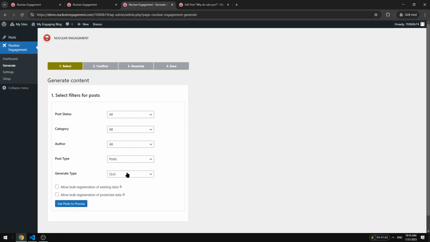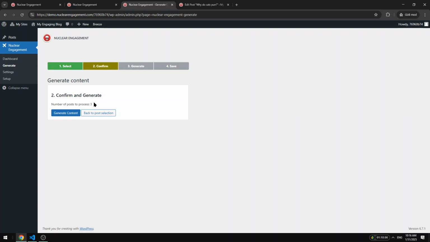Let's say we want to create a quiz for every post that doesn't have one. So the settings are already correct. All posts, type posts, we generate a quiz. We leave this unchecked. That means that if there are existing quizzes, they won't be overwritten. There are 3 posts that lack a quiz and will generate. Click Generate. Wait until the process is done.